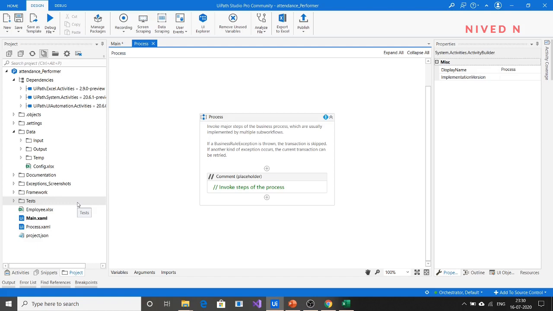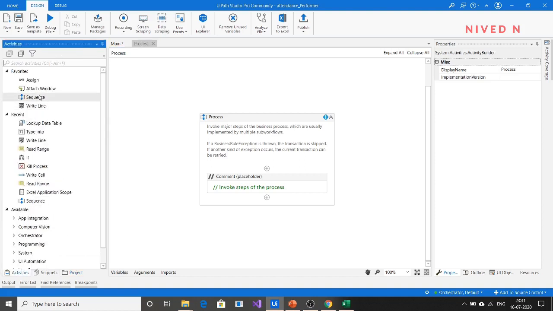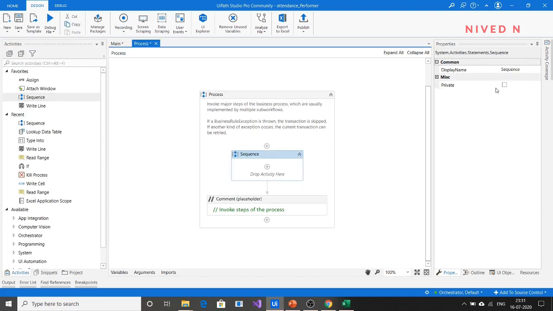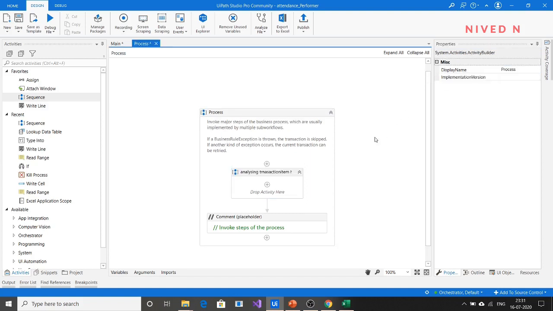So first we have to create two sequences, and in each sequence we have to do the required operation. So we can start with it. First go to activities and just drag a sequence. In this sequence, we are analyzing each transaction item. Yes, correct the name. Always try to provide a description because it's good. Okay, analyze transaction item here.